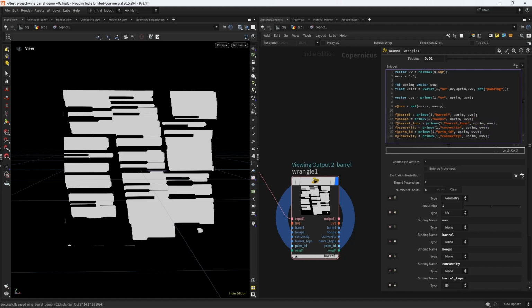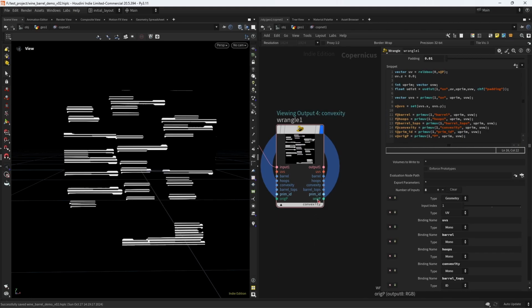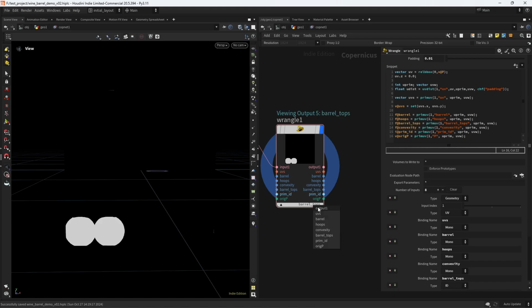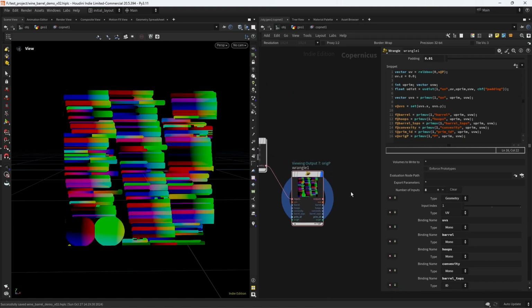So in this case, it will be a vector, and we call it RHB, and we need to sample the position. Okay, let's see if that works. So barrel, convexity, that's fine. Barrel tops, prim ID, and position. Yeah. So this will work for now, and we will continue in the next part.